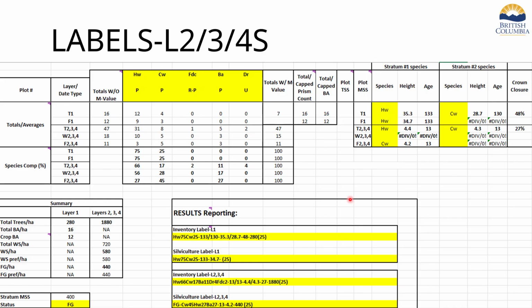All right, now to wrap up, we just have to do the silviculture label for our combined understory layer. And we start off always with status. So our status is right here. This stratum is FG. So we do FG, then we put a dash, and then we do the species composition of our free growing trees. And all the data within this label will be reflective of the free growing trees, given our status is FG. If it was SR, we would instead put the well-spaced information.